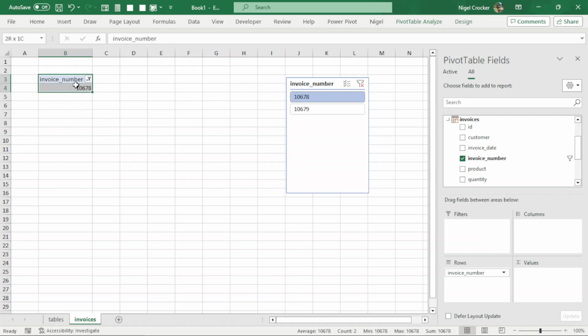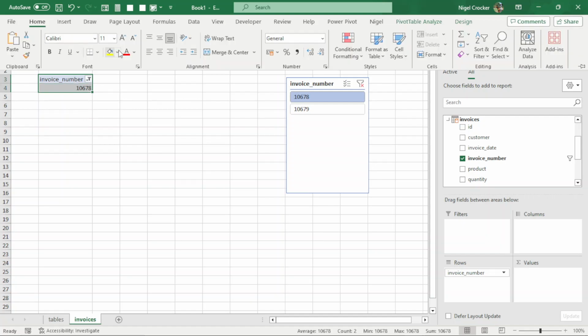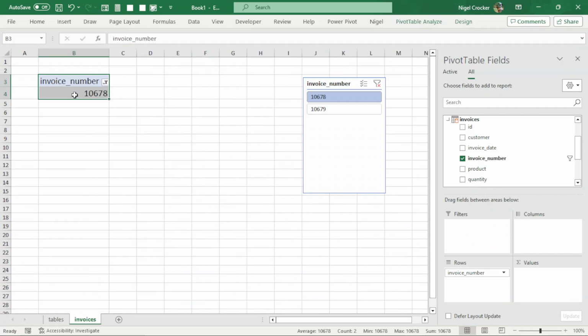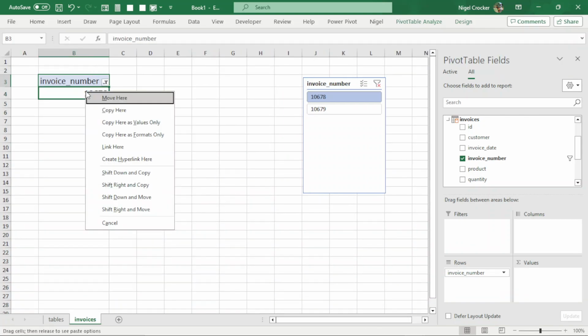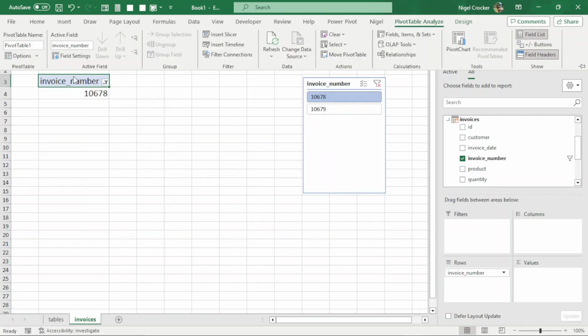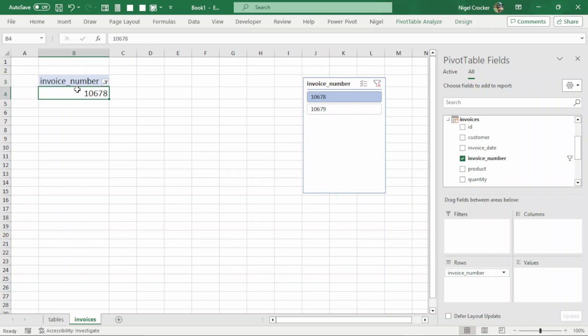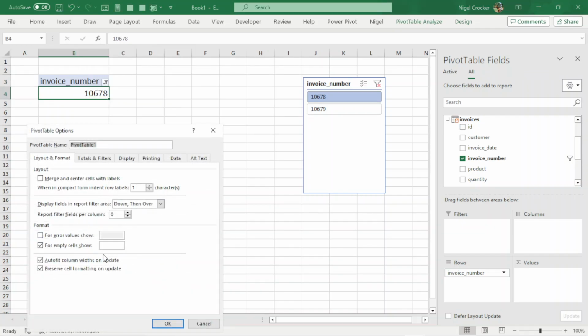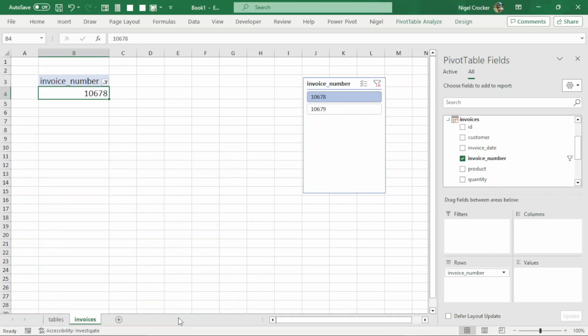Let's make these a little bit bigger. Home. Right, that looks a bit better. Let's just do some adjustments. Pivot table. Let's just right click inside the pivot table. Pivot table options. No auto fit. Right, let's do our next step.